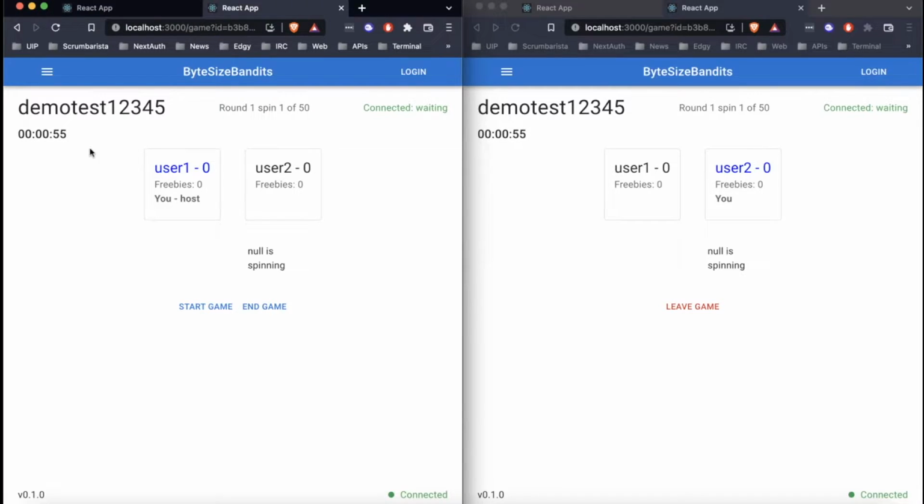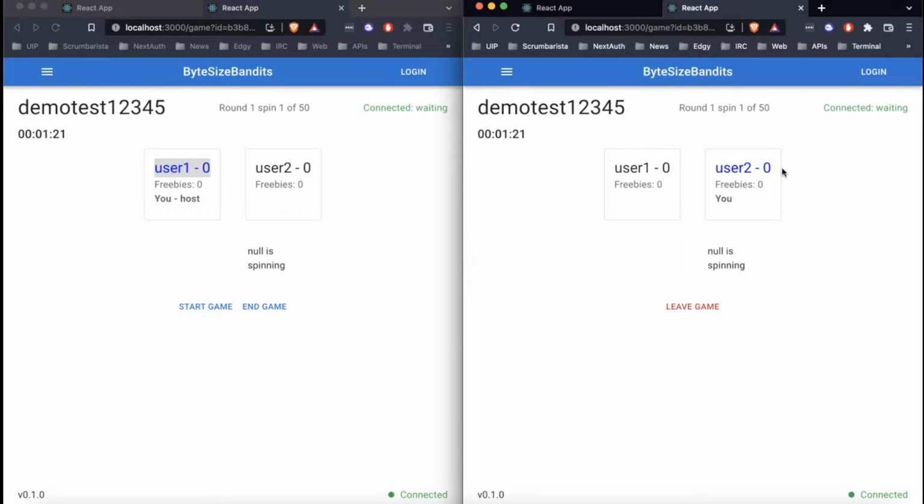We also have a synced timer, which when you create a game, we store the start date as a simple datetime field in MySQL. This allows all of the users to know what current state of the game they're watching or they're playing as a group of people. We also have the name of the game and the round and the current spin of the number of spins available. On the left, we see we are currently user 1. On the right, we see we are user 2. It also says you, so users know.